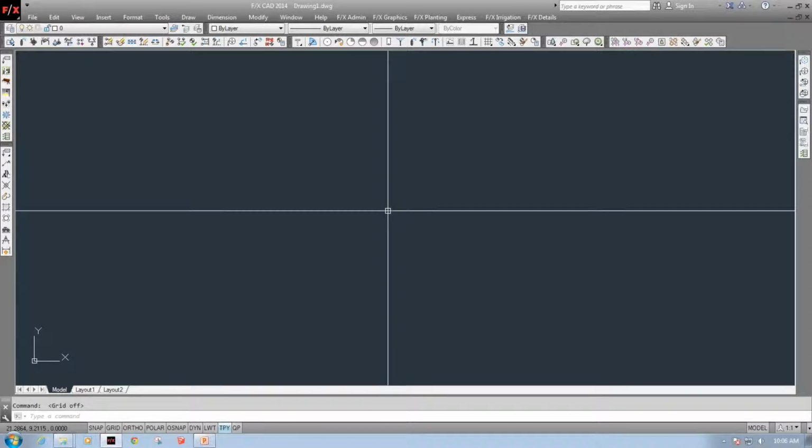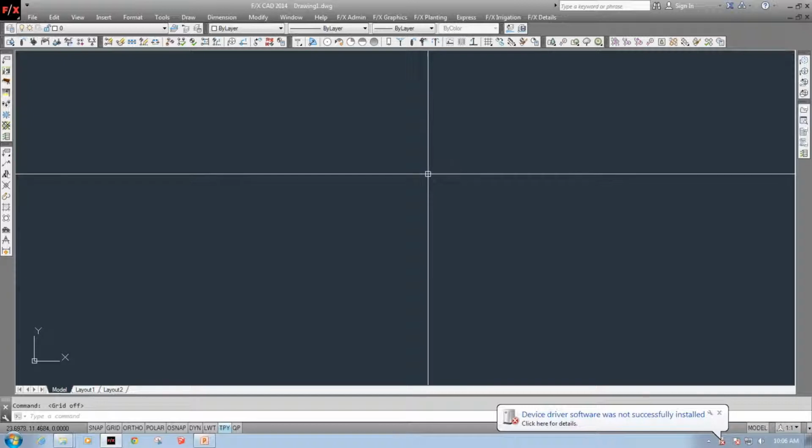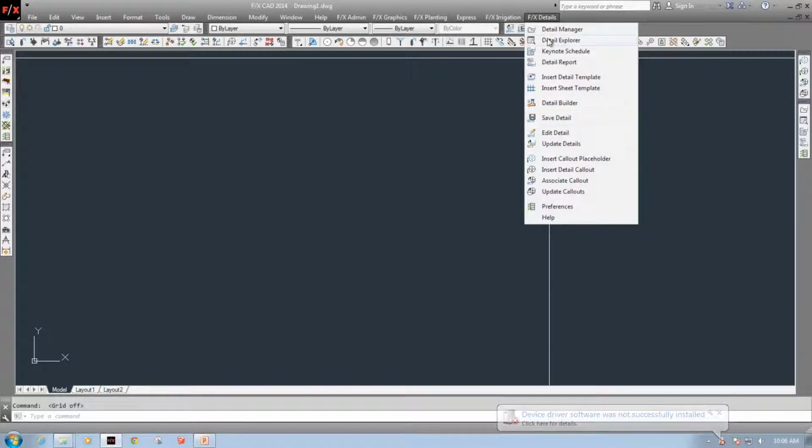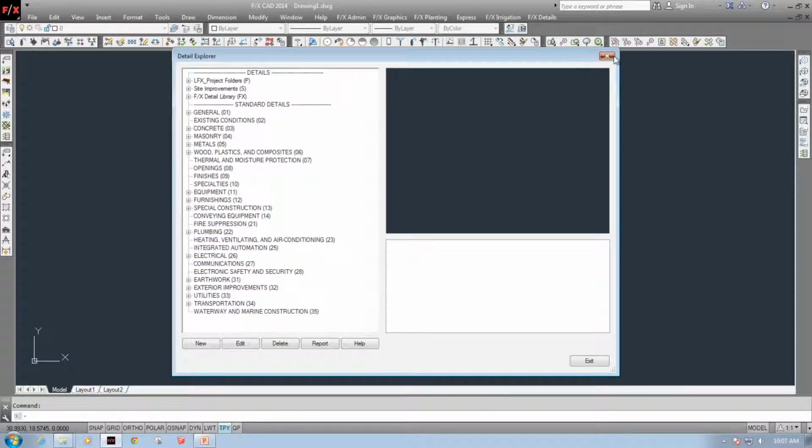The first thing we want to do is go to the Detail Explorer. Now there's three ways to access the Detail Explorer. The first way is from FX Details, drop down, and click Detail Explorer. That'll prompt you with a dialog box.